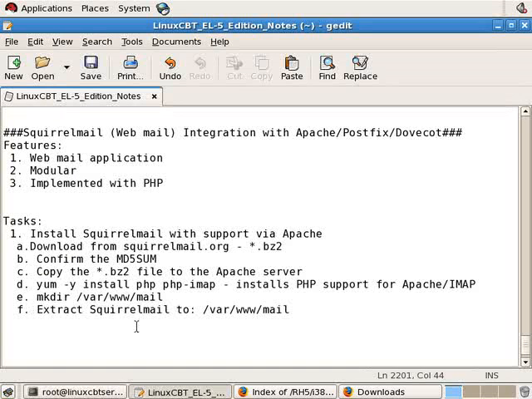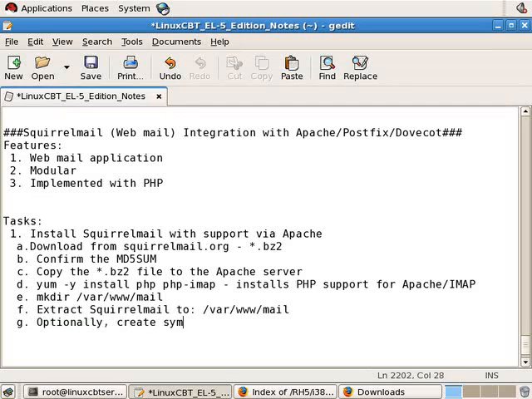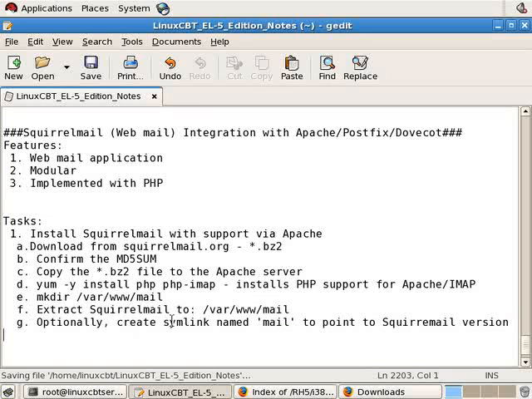Let's just go ahead and note that. Optionally, create a symlink named mail to point to the Squirrel Mail version so that it's accessible once, again, the web server is reconfigured with the vhost.